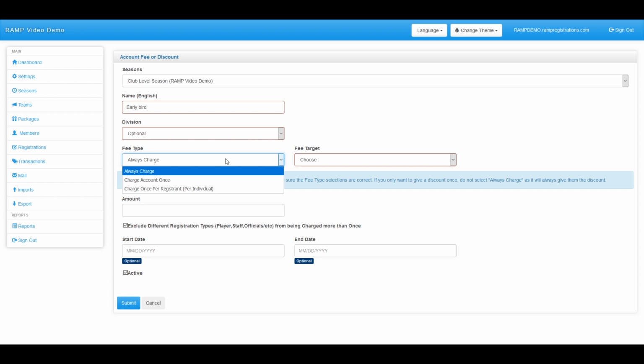Or once per registrant. Once per registrant is different from always charge. Once per registrant means once per player profile in your account. So if you have 4 kids you're registering, each time you register one of those individuals, it'll be applied. If you then register one of those individuals again underneath of this season, it won't be applied. With the always charged, if you were to register the same person again for a different program underneath of the same season, they would have this fee or discount applied once again.